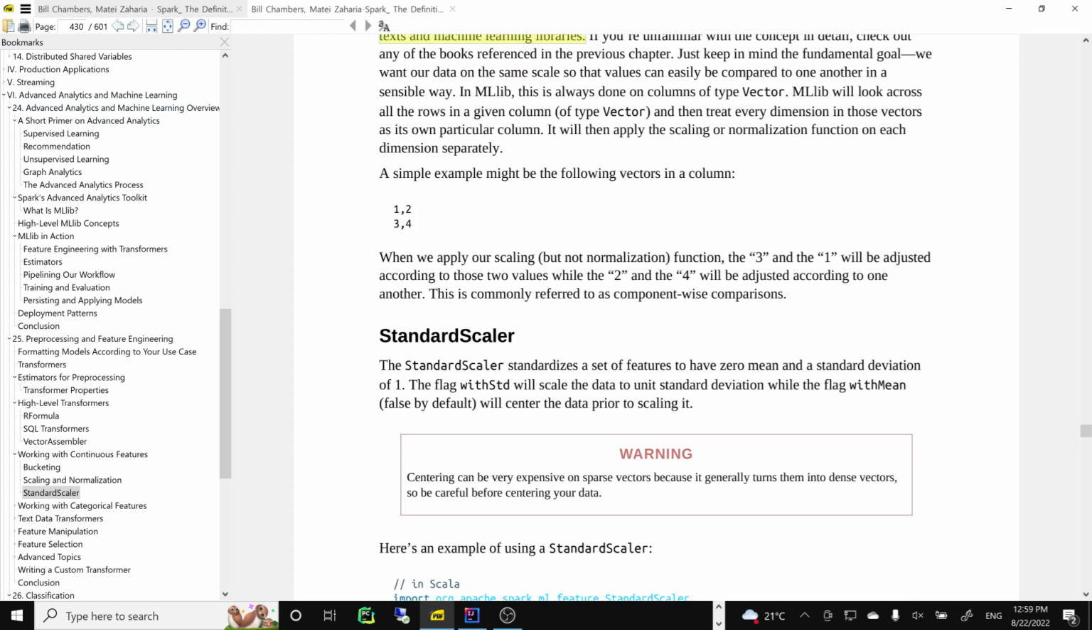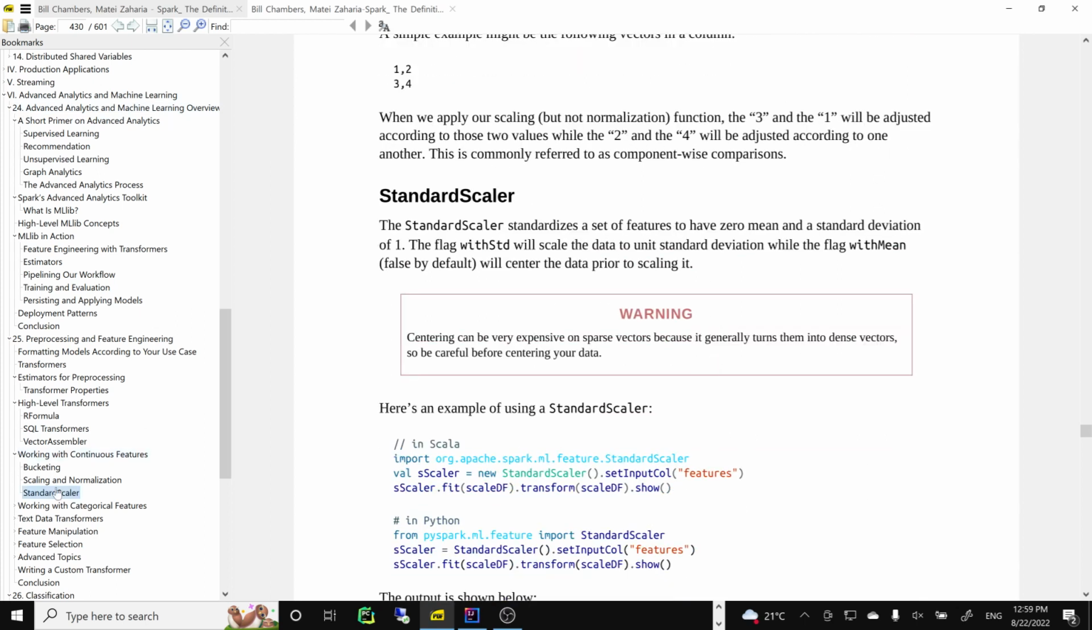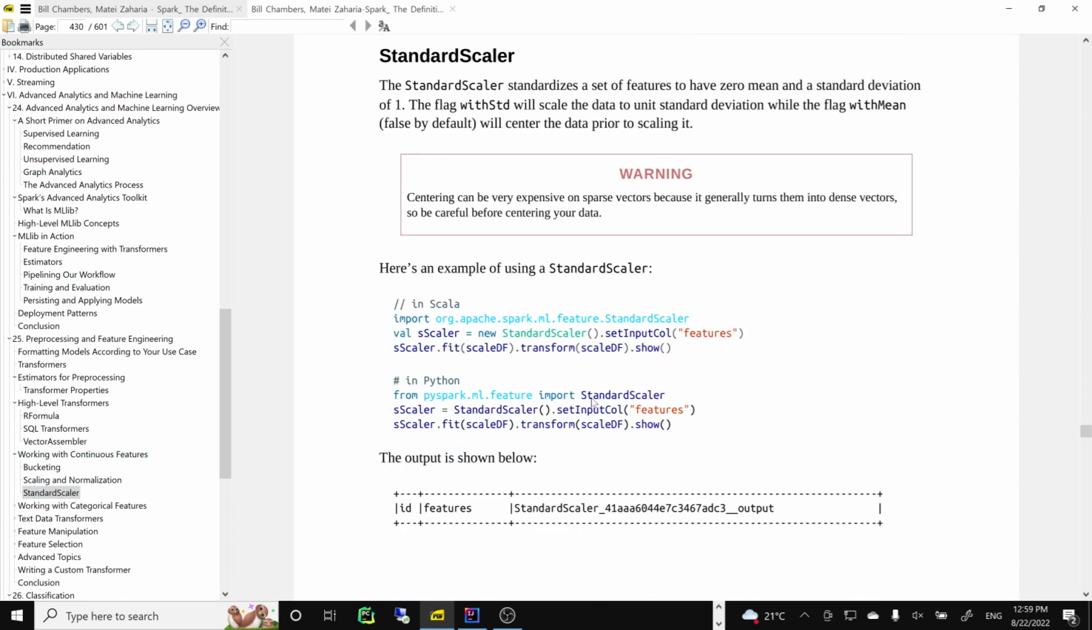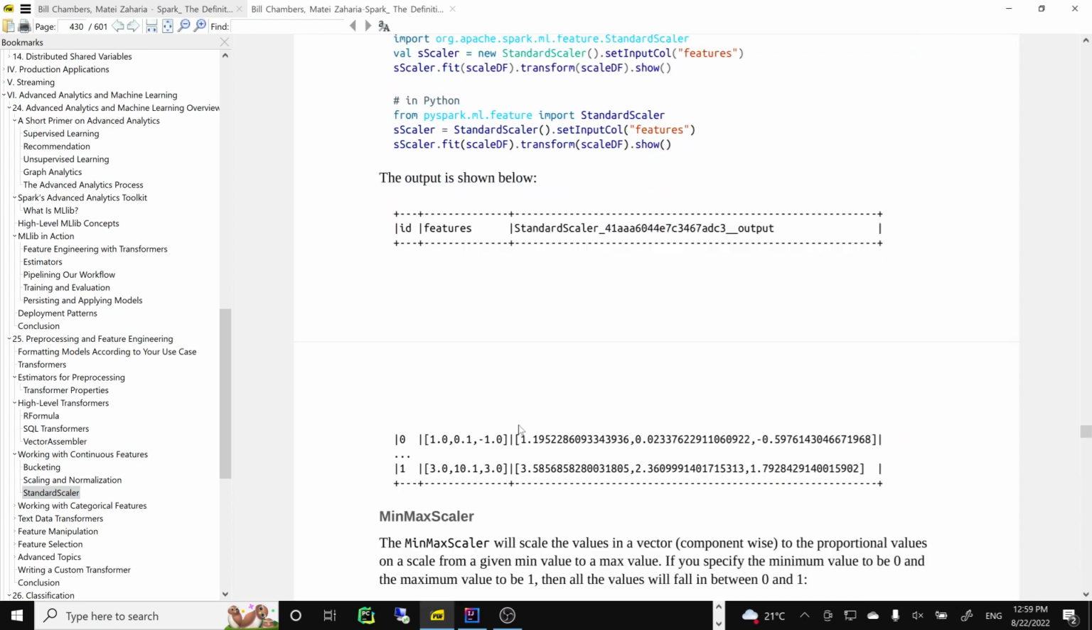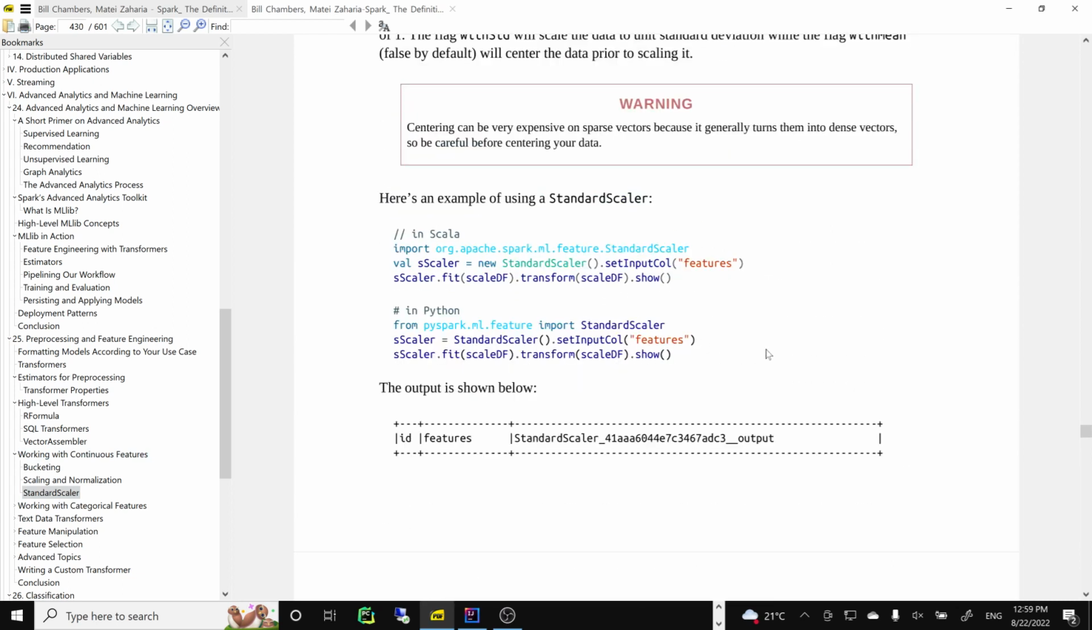You'll need to have a vector, basically. So let's take a look. We use standard scaler actually here. So actually we did that already before. It transforms, and also remember, we could also set whether you want mean.